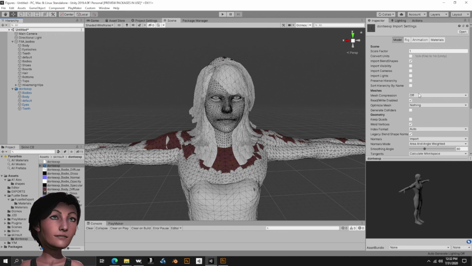Don't do it. Mesh compression, off. We don't want Unity messing with our mesh. Read-write enabled, we need that turned on for Skinn, so that Skinn can access the meshes and copy and paste them. Optimize mesh, no. We want nothing. Do not fix my mesh. Leave it exactly the way it is. Generate colliders, nah. I didn't do it. Keep quads. Okay.